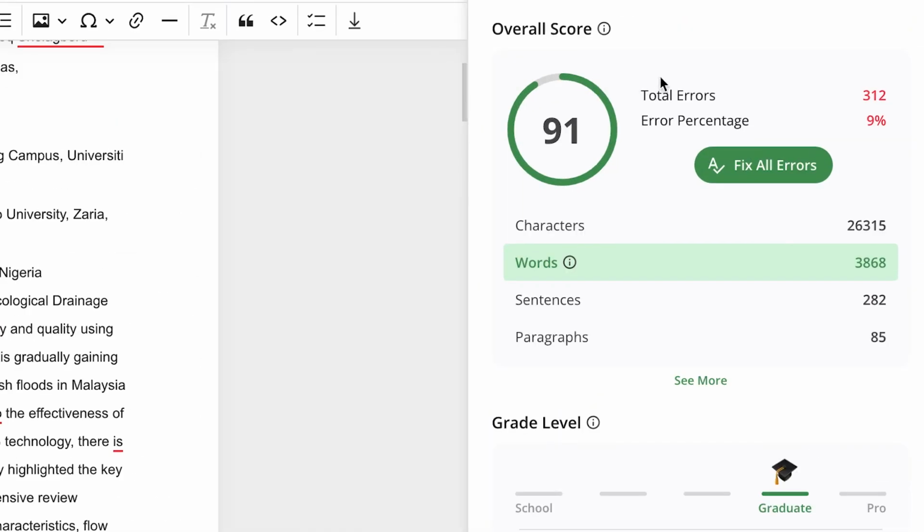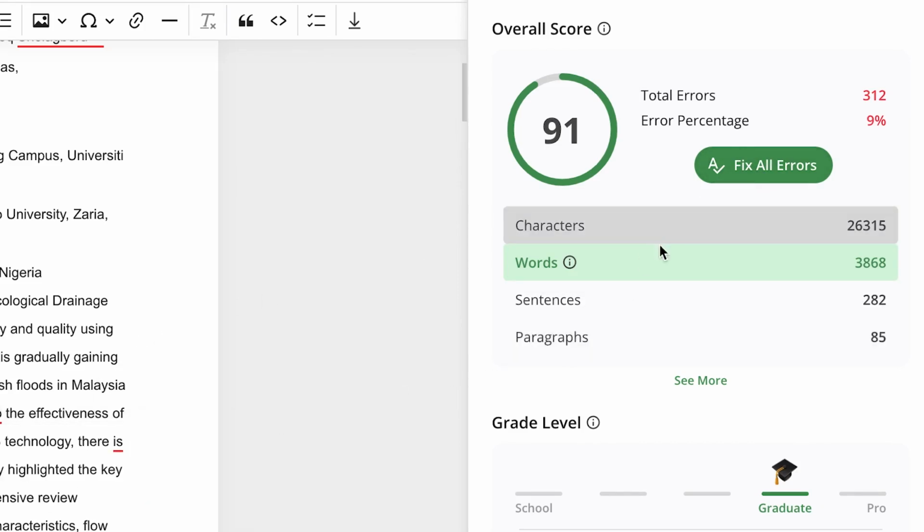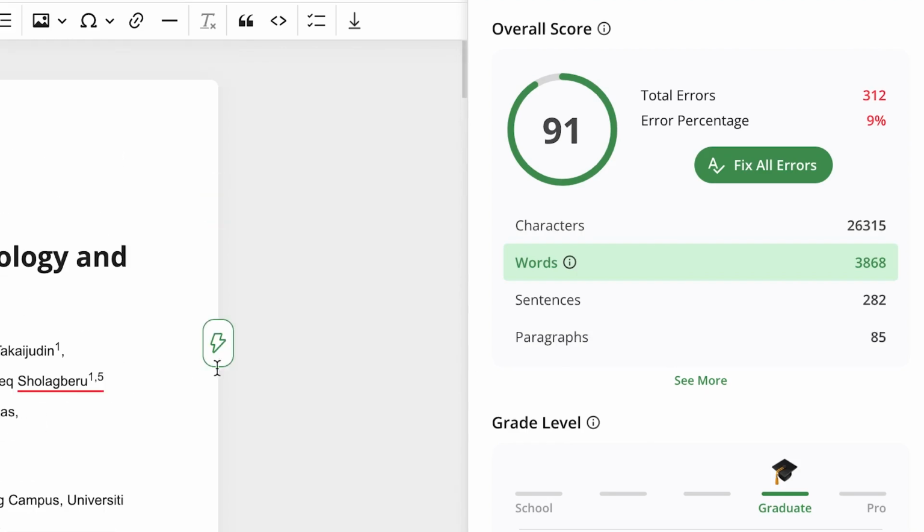Okay, so you can see even total errors that it has found in the whole journal paper or in the whole conference paper. With just one click, it can fix all the errors for you, and you can see how many sentences you have, how many paragraphs you have, and even how many words and characters you have. Everything is being detected over here.